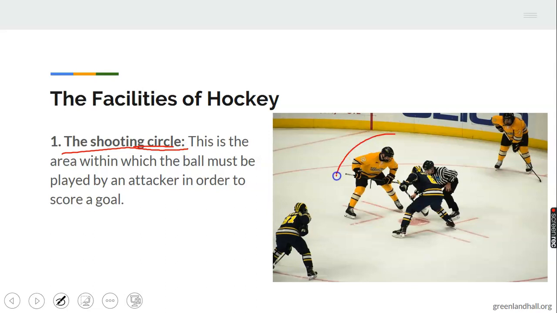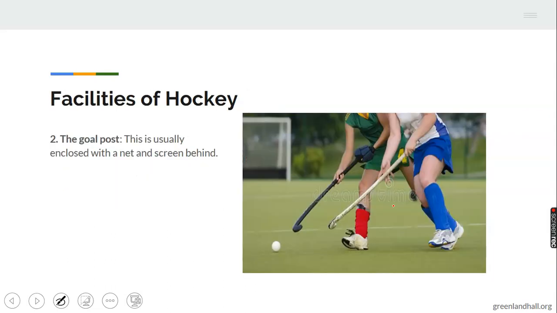You can see in the picture here. This player is putting on a black jersey, and then this one is putting on yellow. They represent two different sides, and you can see the game is to start at the center, the shooting circle. You can see the center there. That's where the game will start from. Then they start passing and then dribbling. So the shooting circle is the area within which the ball must be played by an attacker in order to score a goal.